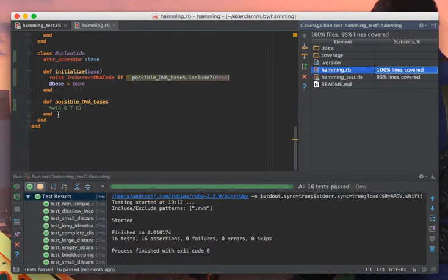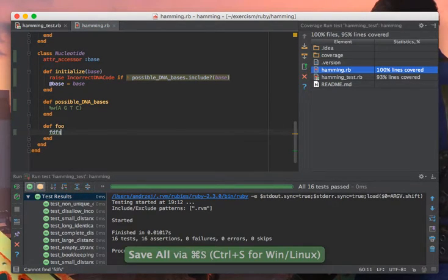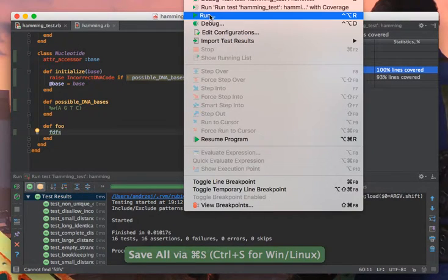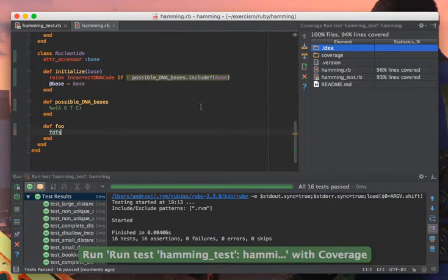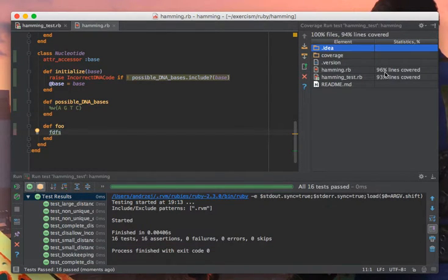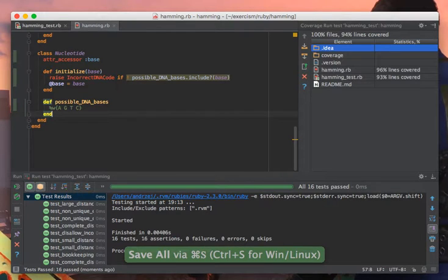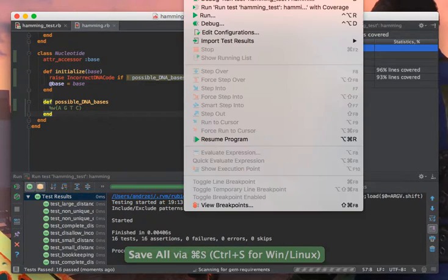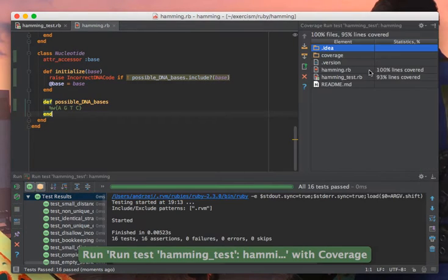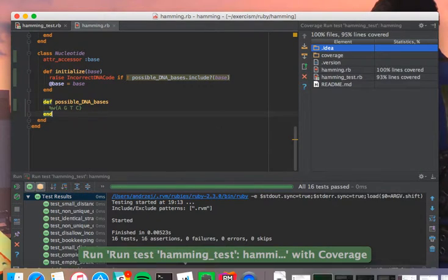Also, RubyMine shows me this green bar here. If some line wouldn't be covered, like whatever here, and I run this again with coverage, it shows me this red part here, and also says it's now 96% coverage because this line wasn't really executed. Fair enough, because we never called the foo method. Alright, but without this method we have 100% coverage. Let's make sure again, 100%. It's all good.